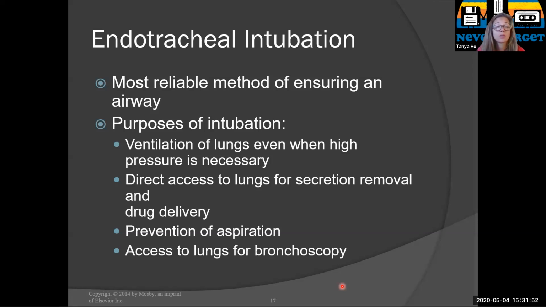Direct access to lungs for secretion removal. So copious or unmanageable secretions is another indication for intubation. If their disease process is such that they're just not capable of removing secretions enough on their own and they're basically drowning in their secretions, then you can intubate them for that.